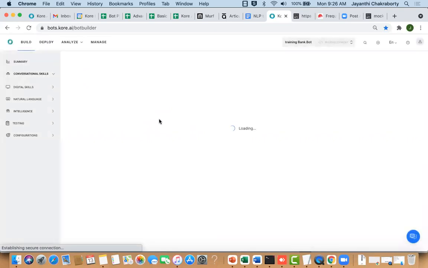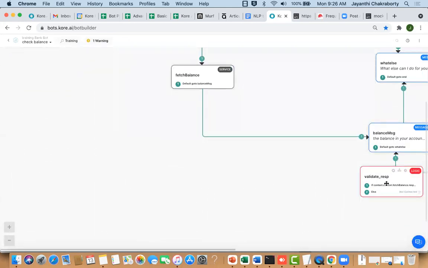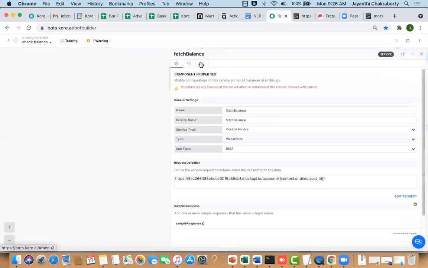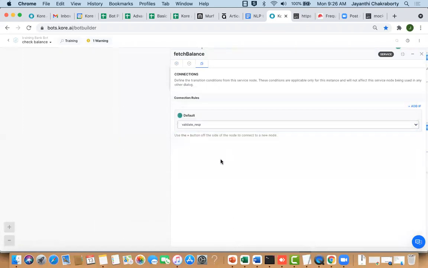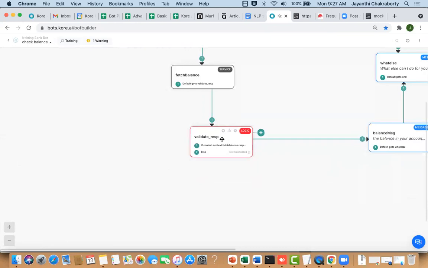The flow is not displayed correctly as it is given in the connection rules. That should not happen by default, but I don't know why it is happening now. Let me just refresh it and see. Okay, yeah, so this is what I wanted.